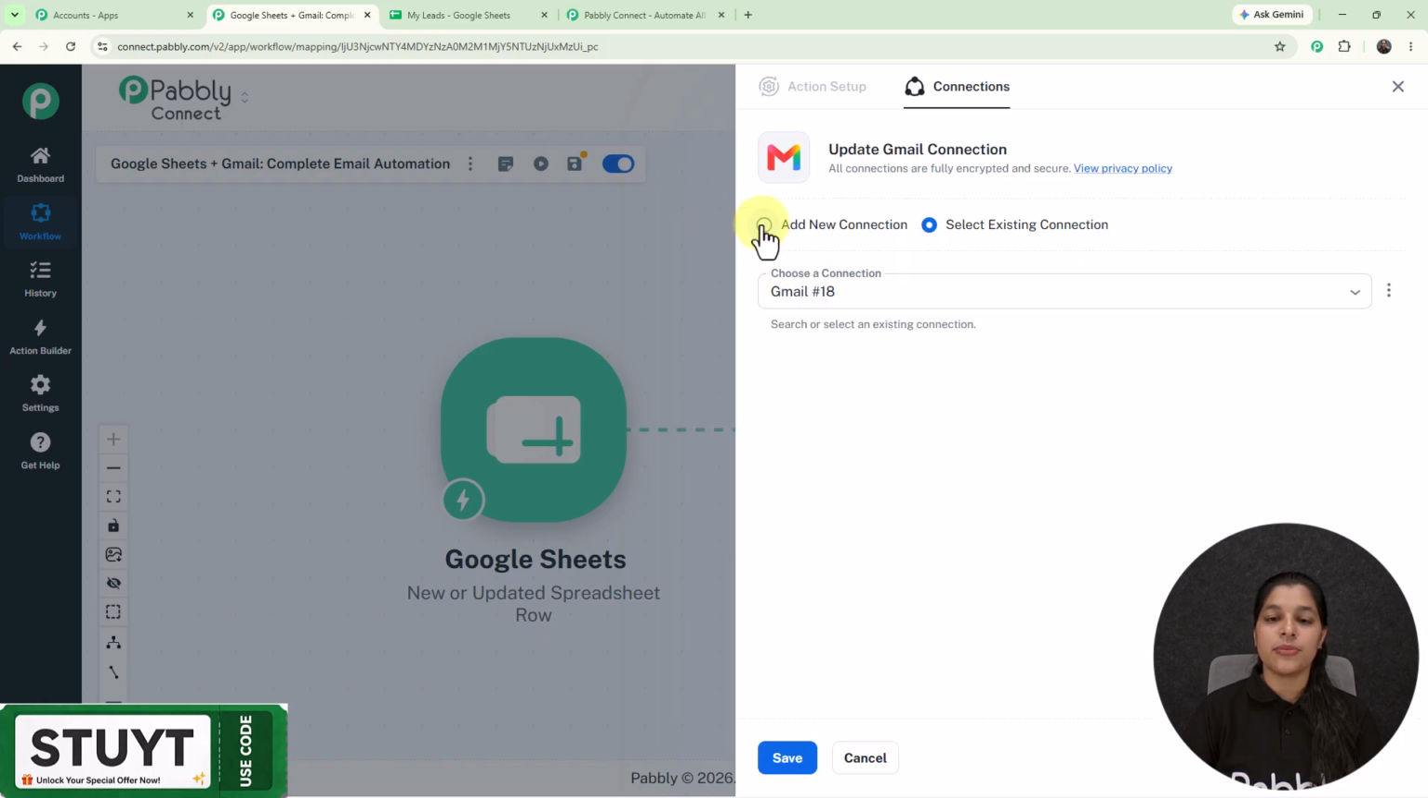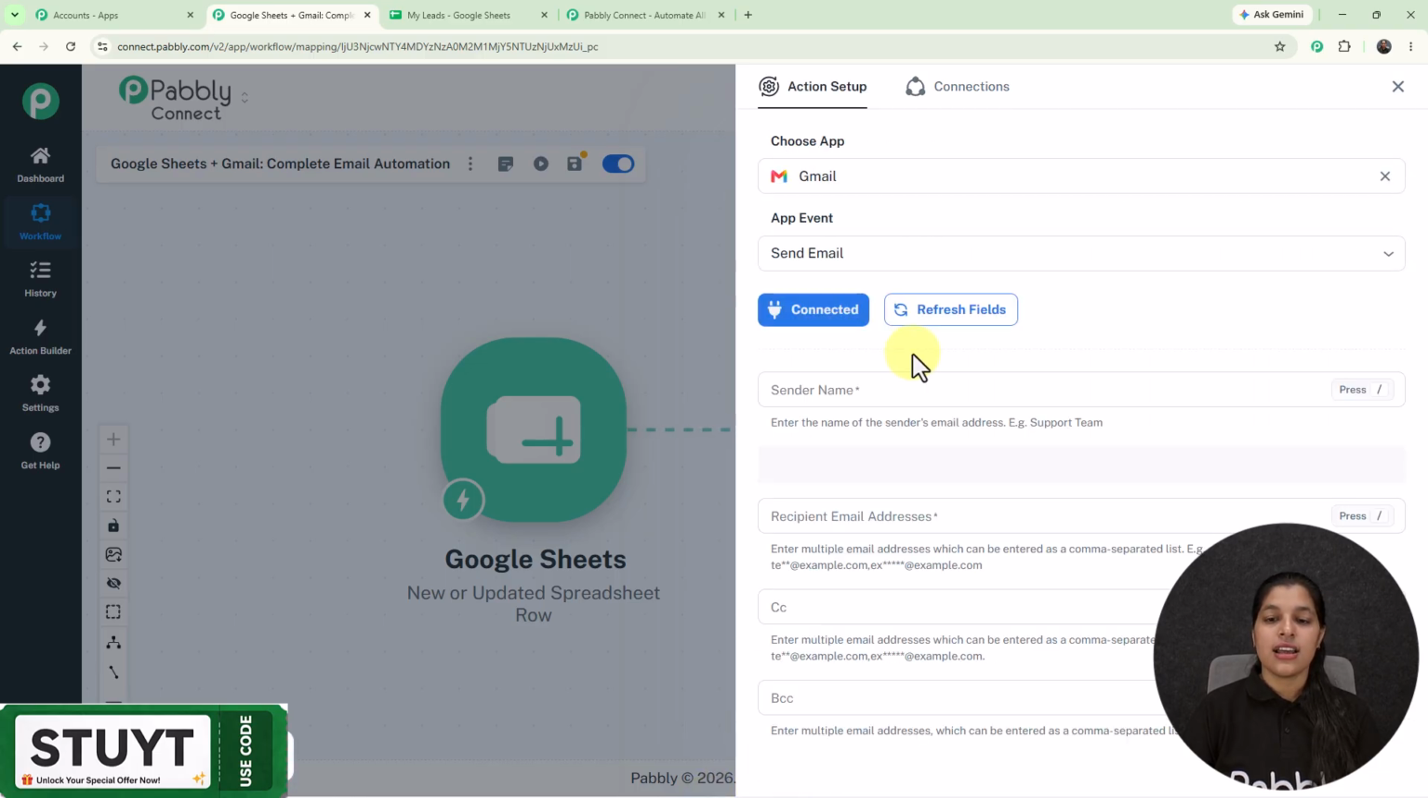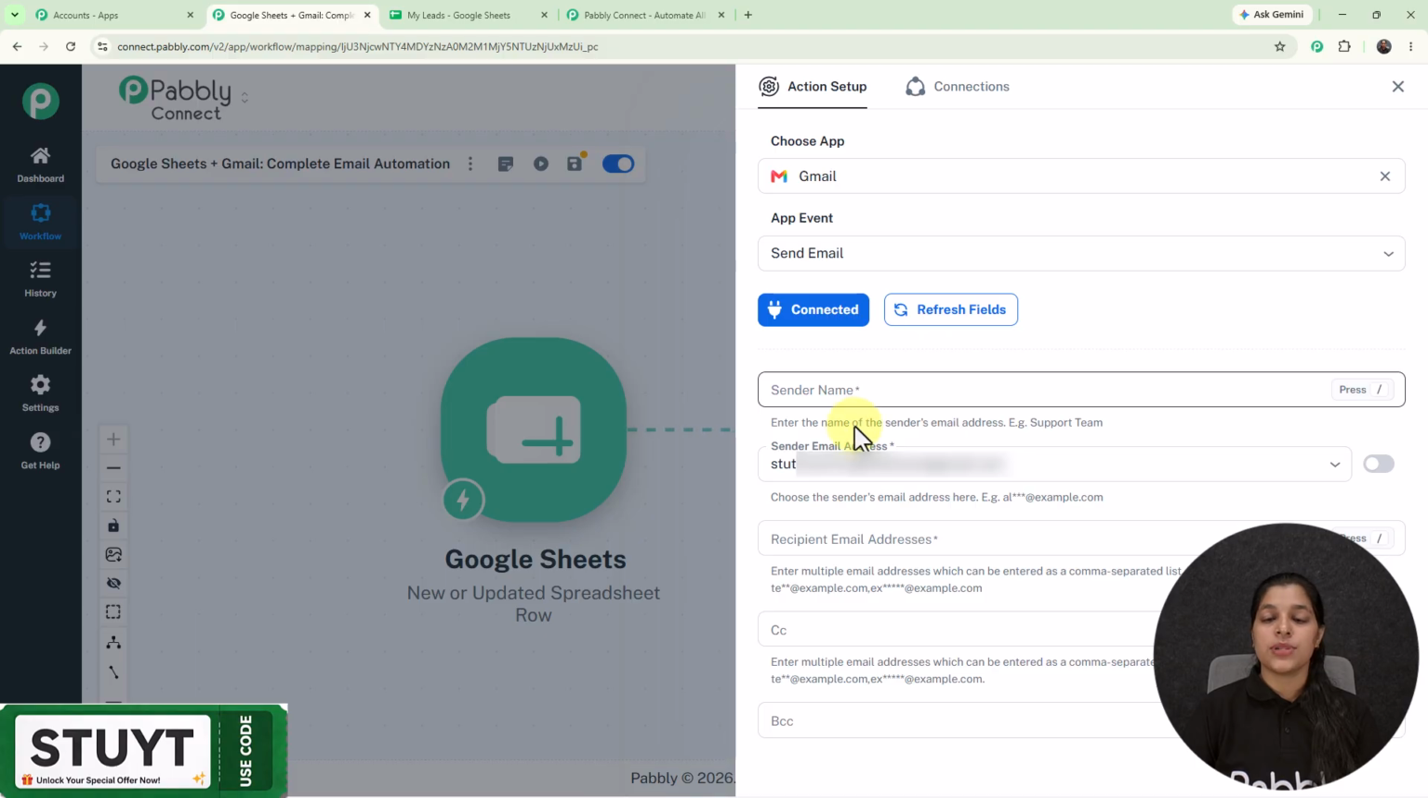And right here, for building the new connection, you have to sign up with your Google account, but I'm going to use my existing connection. And here you can see that the connection has been built in, and we are getting this first field for entering the sender's name. So here I'm going to enter the sender's name manually, and afterwards we are getting this field for entering the sender email address. And as I have built in the connection, I'm getting my email address. So here you can enter your business email address.